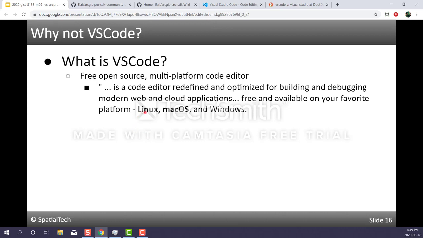Big thing though, multi-platform, Linux, Mac, very different than Visual Studio. Okay, definitely has roots in web applications. JavaScript, right? So if you're doing web applications, you're doing JavaScript. You're not doing C#, which is what is being used in the ArcPro SDK. You're not doing Python, all that kind of stuff. You're doing typically JavaScript. Now VS Code's been extended for other languages, right? But its roots are definitely JavaScript.